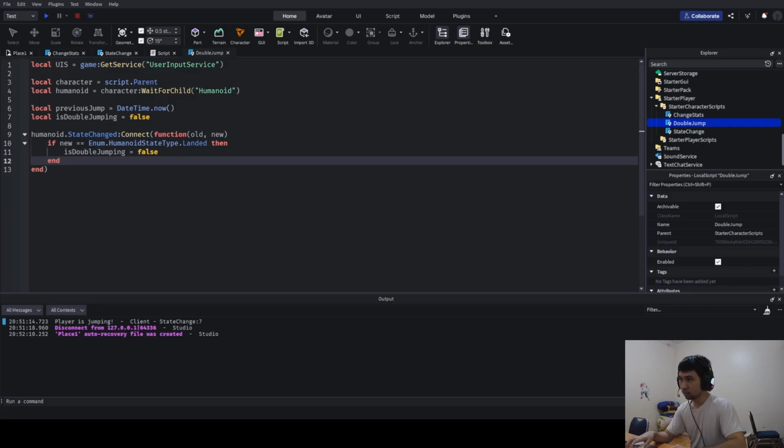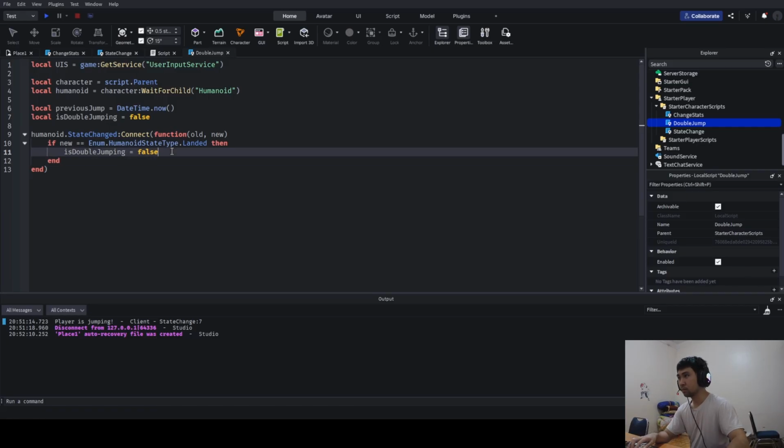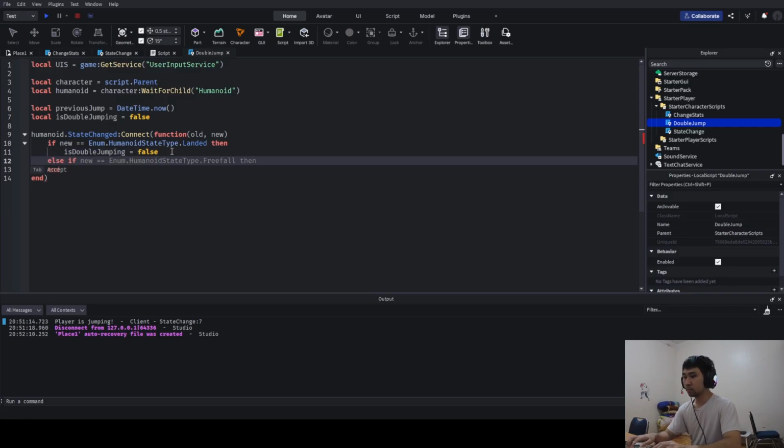But next thing is detecting our new state if we are jumping. So we're going to say else if new state equals enum.humanoid state type jumping. Then we're detecting if the player is jumping, and if this does happen, then we're going to set previous jump, and it's going to be the current time that has elapsed since the unity humanoid state type jump.